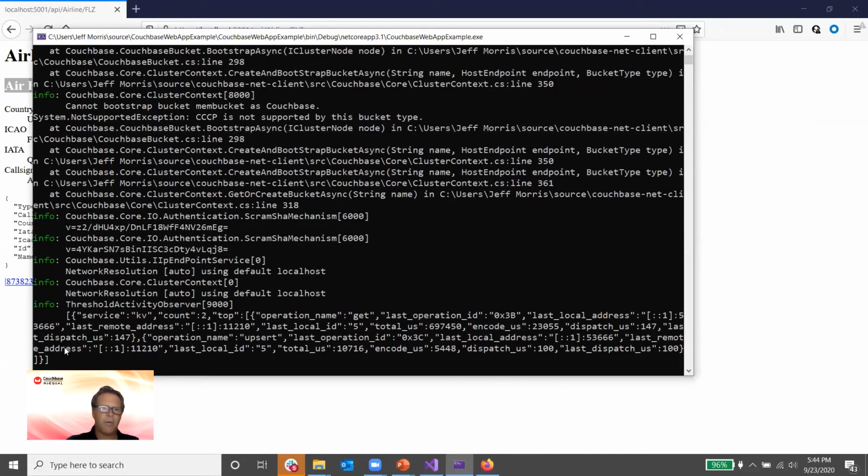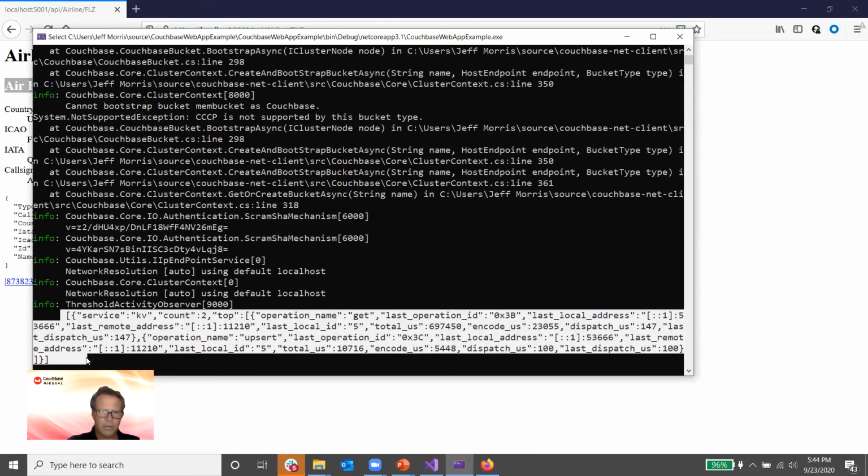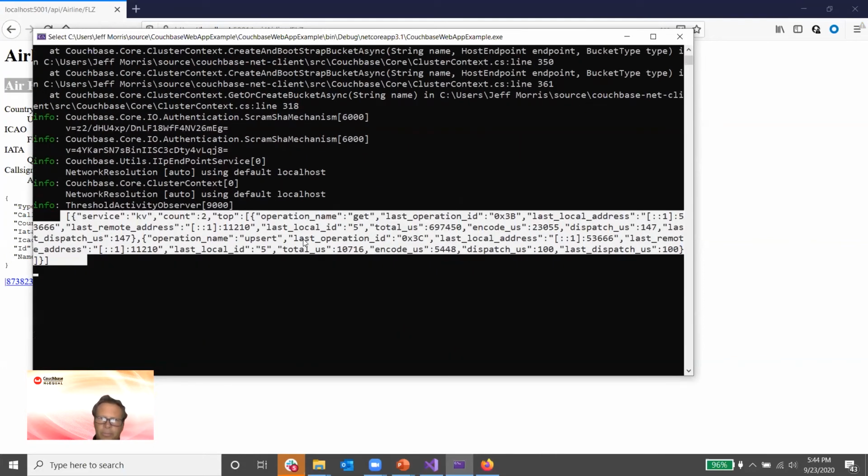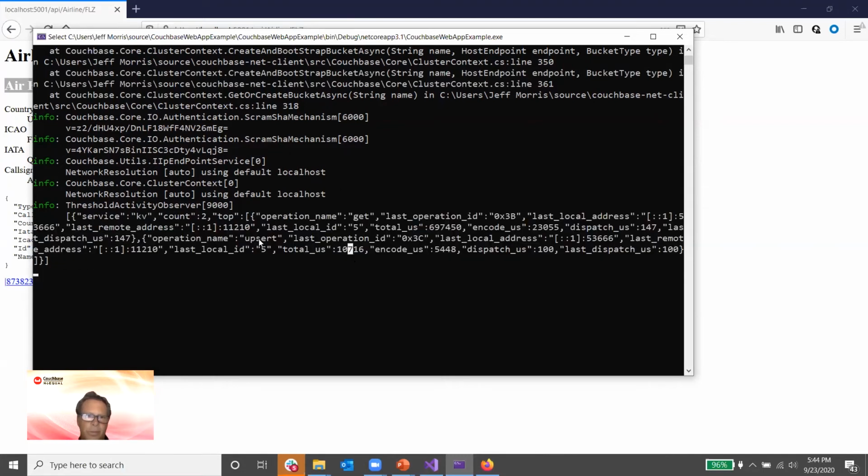Before we do that, I want to look at the log. So as expected, I have a report. Now this report is giving me the top 2 slowest operations within that interval. Since I set the threshold to 0, it's the only 2 that occurred when I clicked that link. In that case, it was a get operation and an upsert operation.